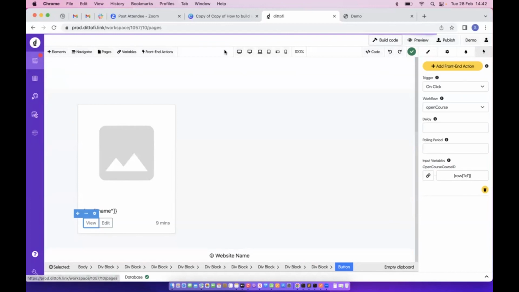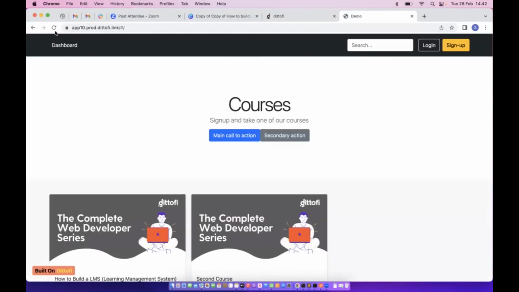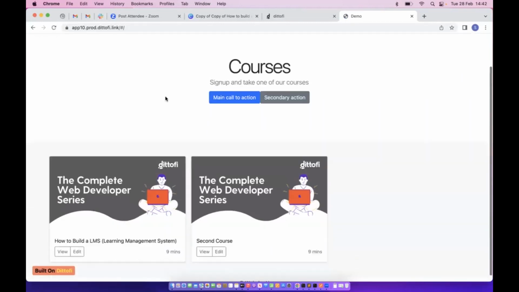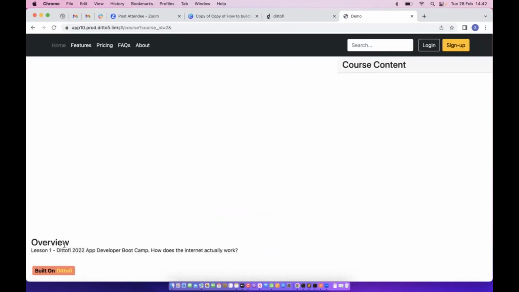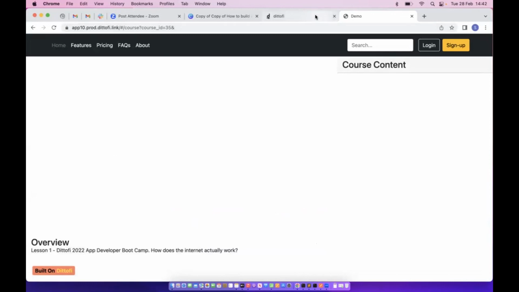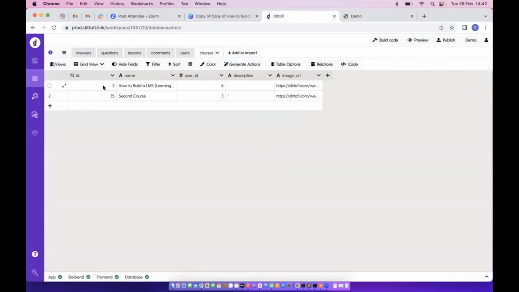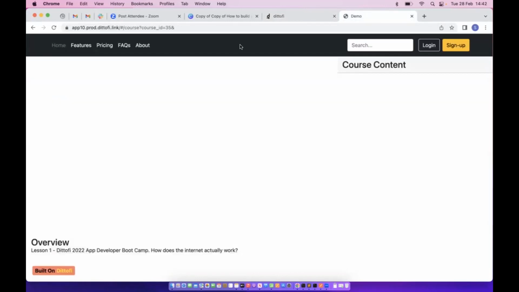over here. And then we can just test clicking on this particular button. So let's go to my home page again. And you'll see now if I click on this view button here, it takes me through, but now it says course ID 2. If I click on this one here, it's going to say course ID 35. So it's taking the ID from our courses table, 2 and 35, and using that in the URL here.